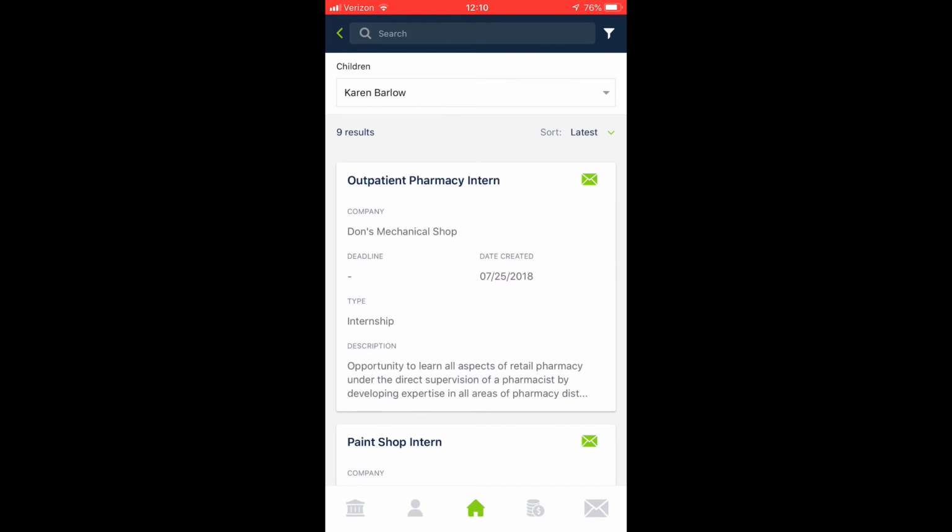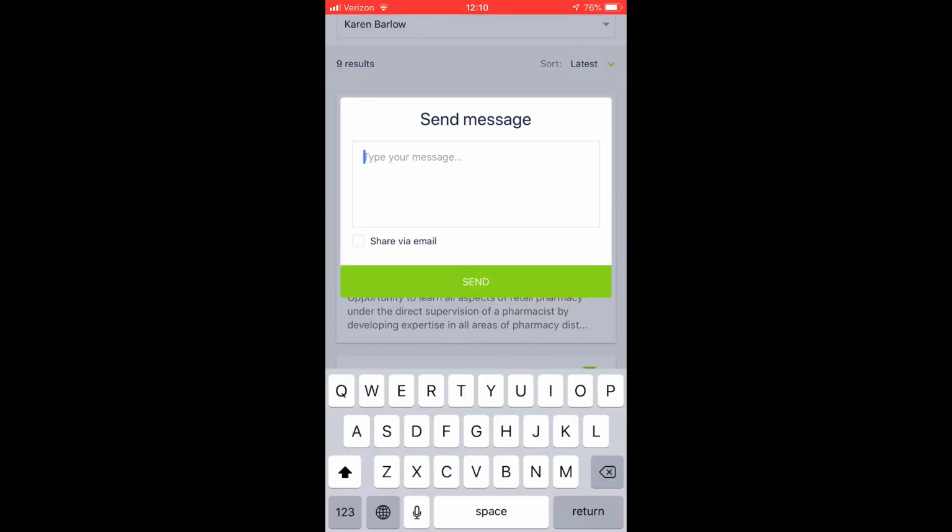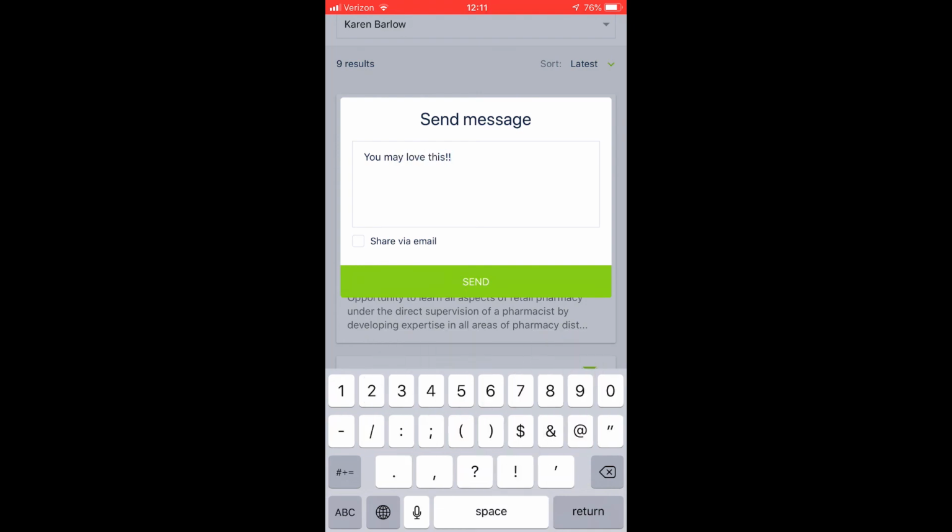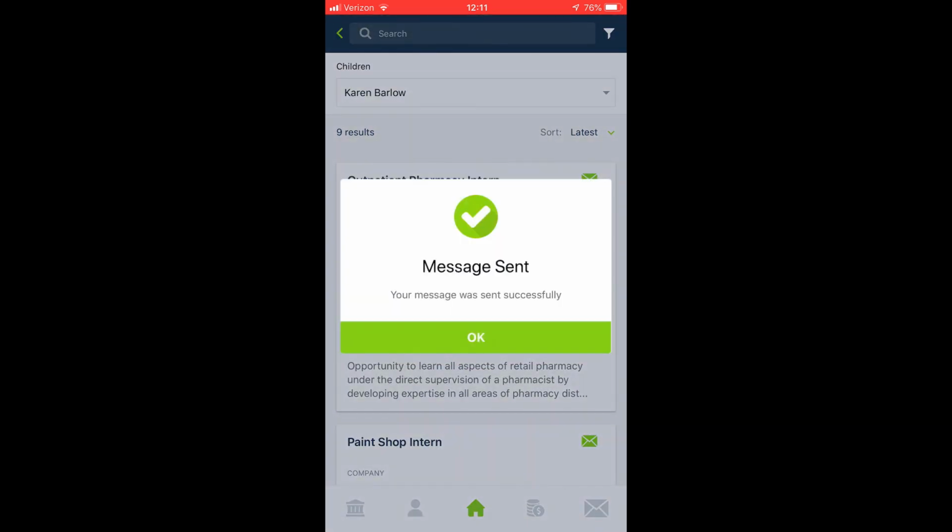This is a work-based learning opportunity. By selecting the envelope in the upper right-hand corner, I can send a message to my child letting them know I think they might be interested in this. And I'll hit send.